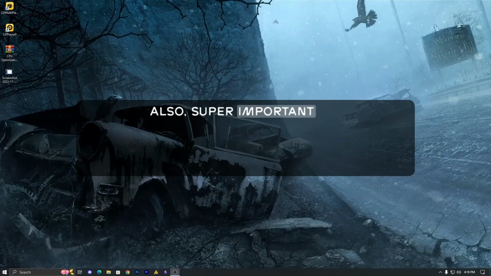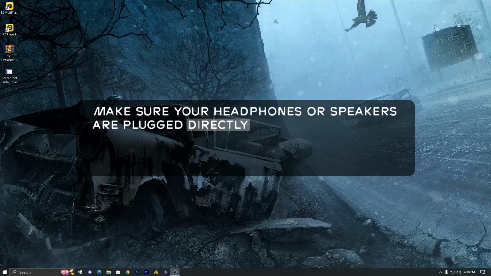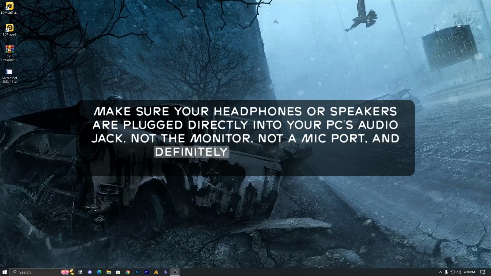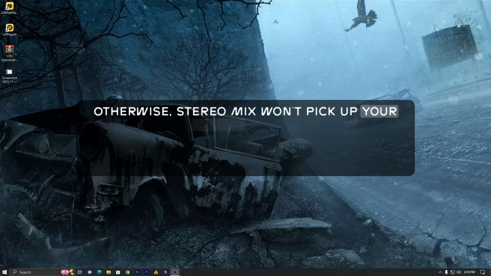Also, super important tip. Make sure your headphones or speakers are plugged directly into your PC's audio jack, not the monitor, not a mic port, and definitely not a USB hub. Otherwise, stereo mix won't pick up your system sound.